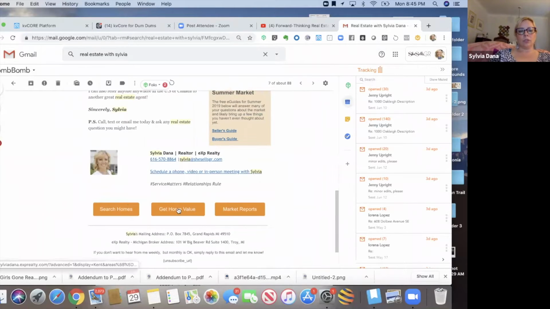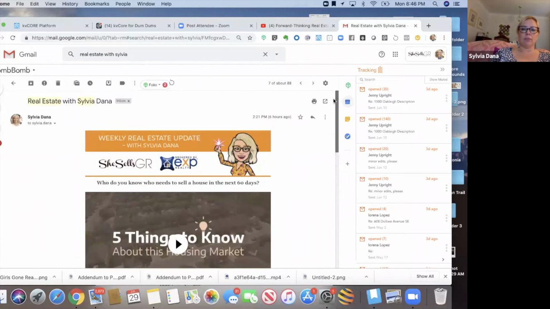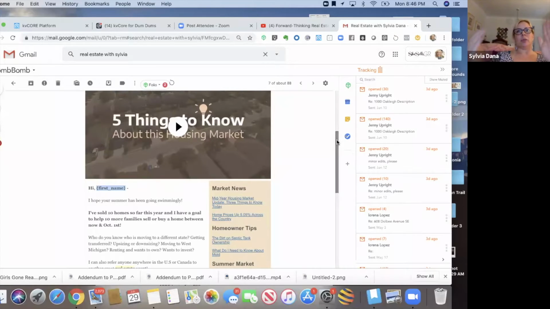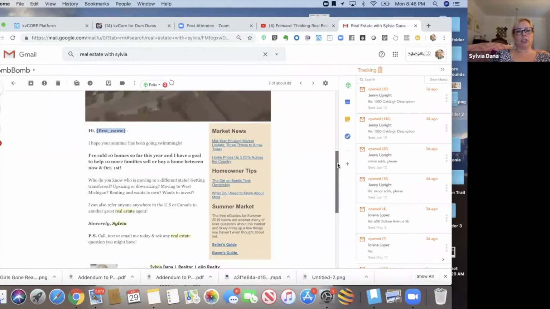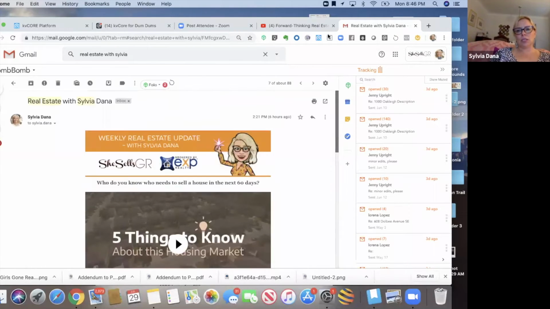Then they can search homes, get a home value market report. And then I've got my mailing address, and any advertising you have to have in Michigan. I have to have at least my broker address, which I have here, and then an unsubscribe link. So here, because I'm sending this as a test to myself, the merge tag works, the first name and the unsubscribe link. But I tested this. I sent this to myself as a contact, and it worked. The merge tag worked, and the unsubscribe link showed. The unsubscribe link is unique to each person.